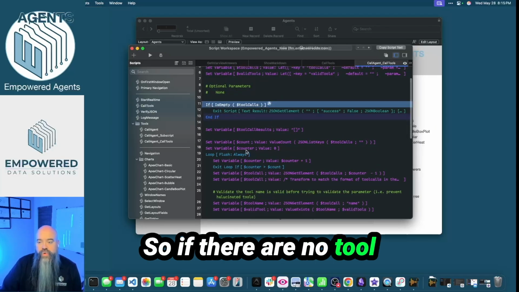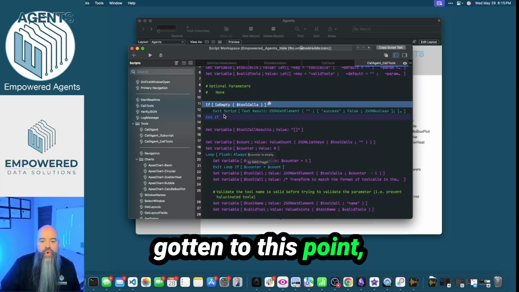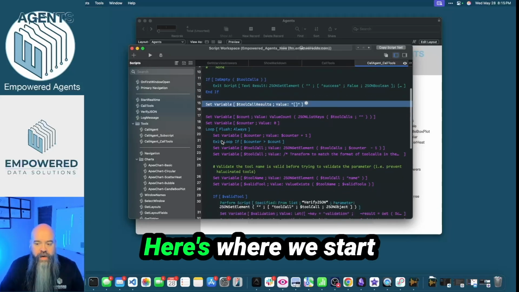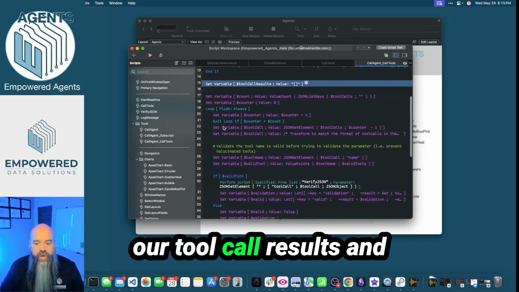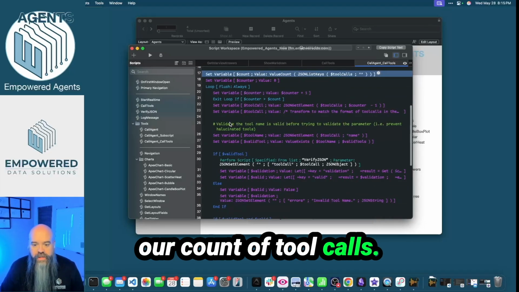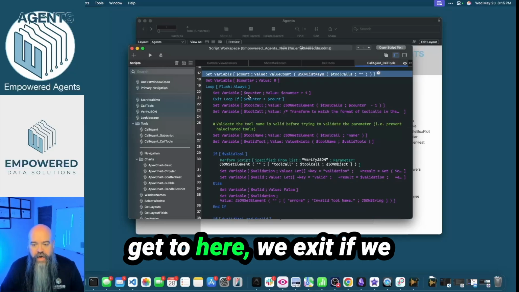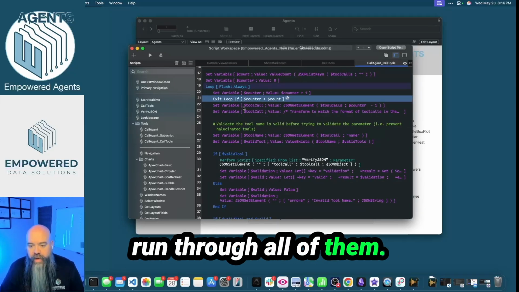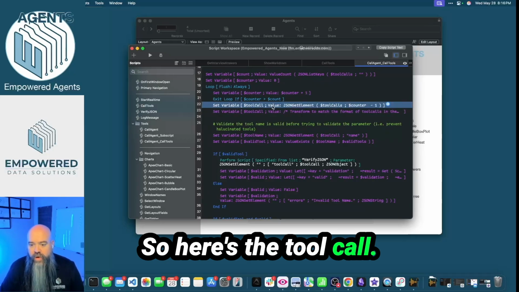If there are no tool calls, we shouldn't have gotten to this point, but we exit anyway because there weren't actually any tool calls. Here we start with an empty array for our tool call results, and we start looping through our count of tool calls. When we get to here, we exit if we are out of our loop, meaning we've run through all of them. So here's the tool call.